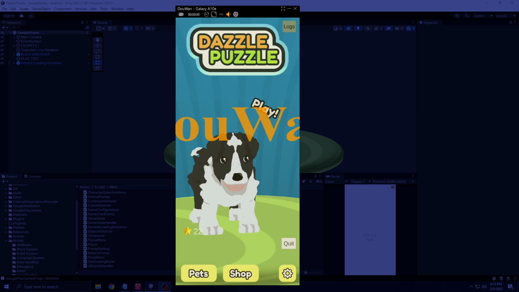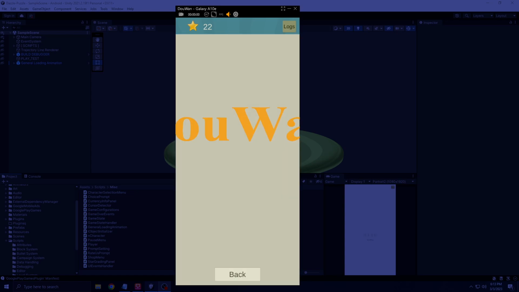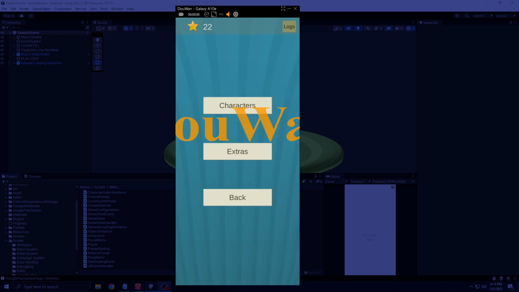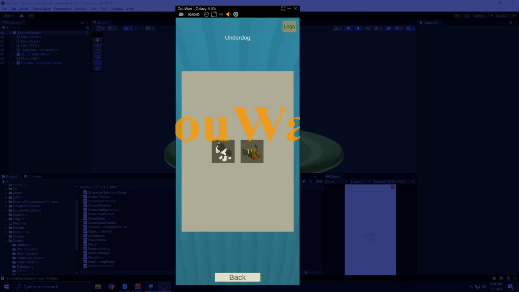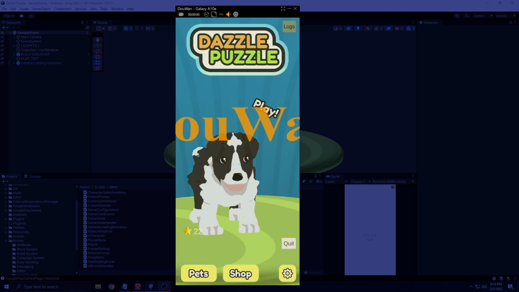Also, the game is saved every time you purchase something from the shop. So whether it's a character, I don't have any characters here, or any extras. Here, I have the pet here. Okay. So that's it pretty much for this iteration.